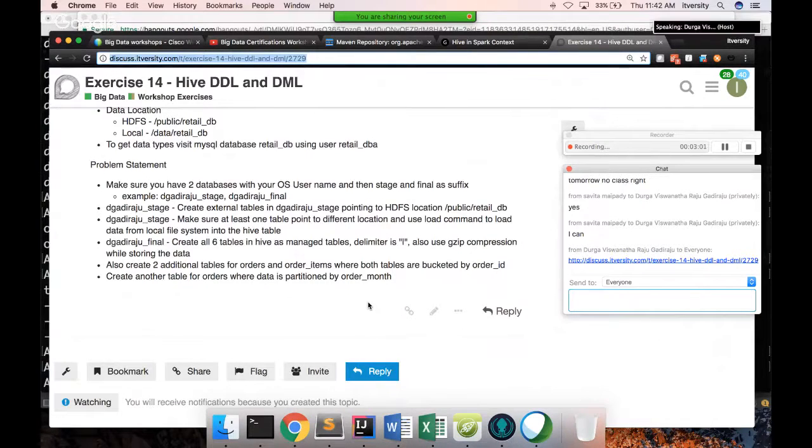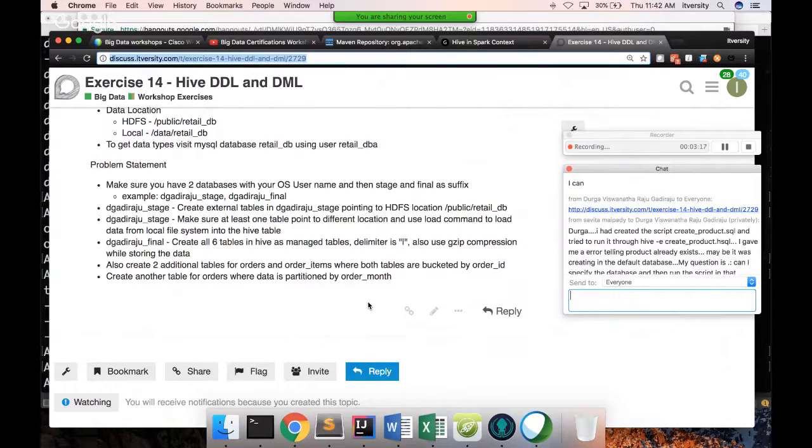So in this, we are trying to create partitioned tables. We have created bucketed tables. We have created tables with pipe as delimiter. We have compressed the tables. So most of the skills that are required to create typical Hive tables and load data into them are covered as part of this exercise.